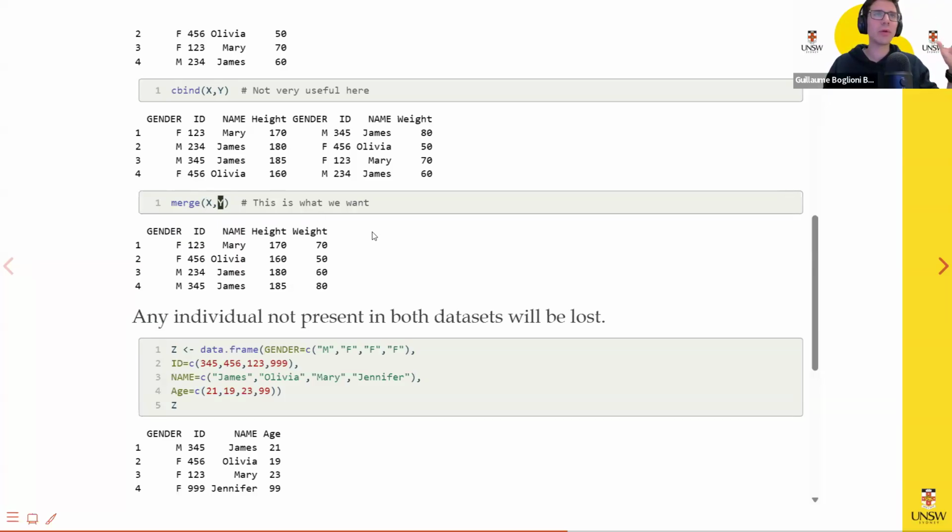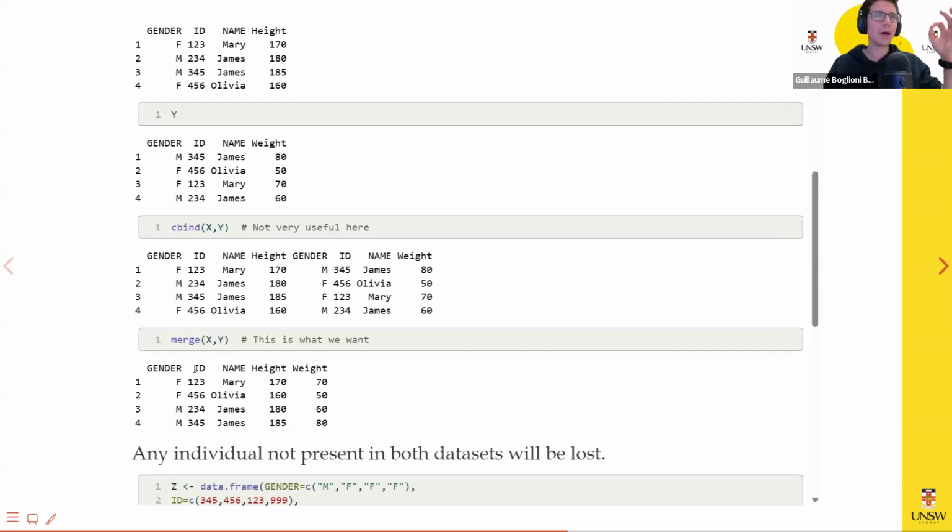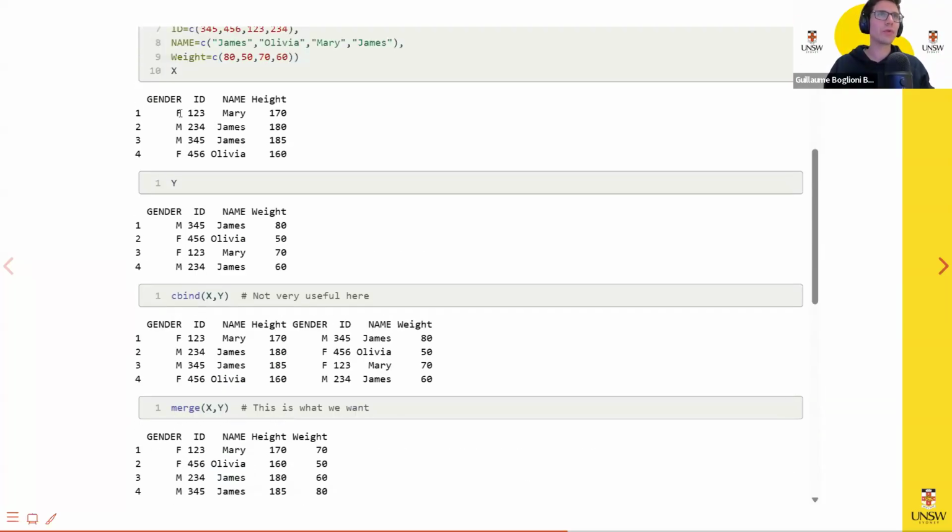In the background, it seems to figure out that those subjects are the same because they have the same ID. And everybody that has ID 123 in the first data set is a female named Mary. And so that's fine, right? It's going to find, okay, from the first data set, the female ID 123 that is Mary and a height of 170, it is going to find it in the second data set, okay?